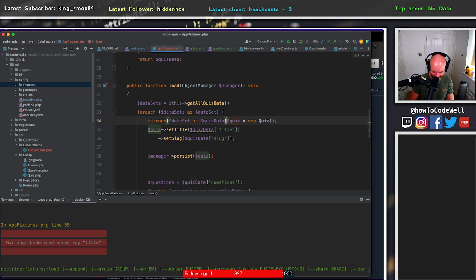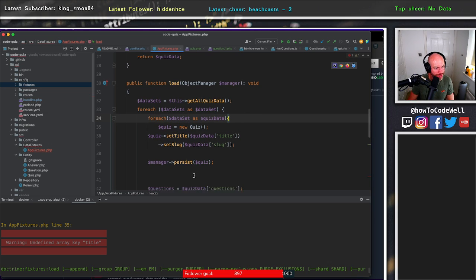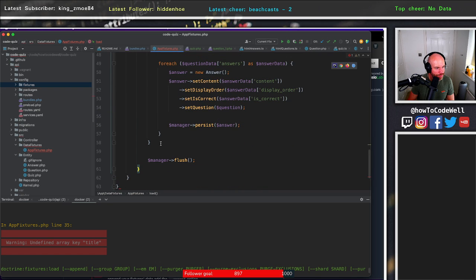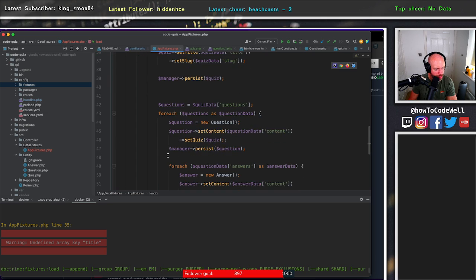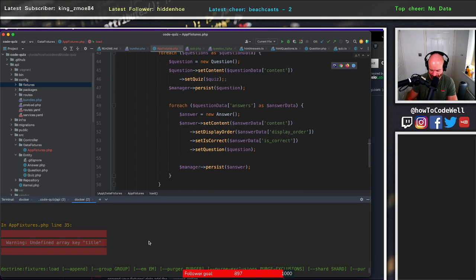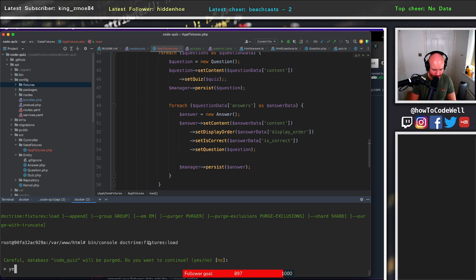Oh dear. If in doubt, just put it in another loop. Yeah, needs to go there. Right. Okay, we will do. I promise we will refactor this. Let's have a go. Yes.